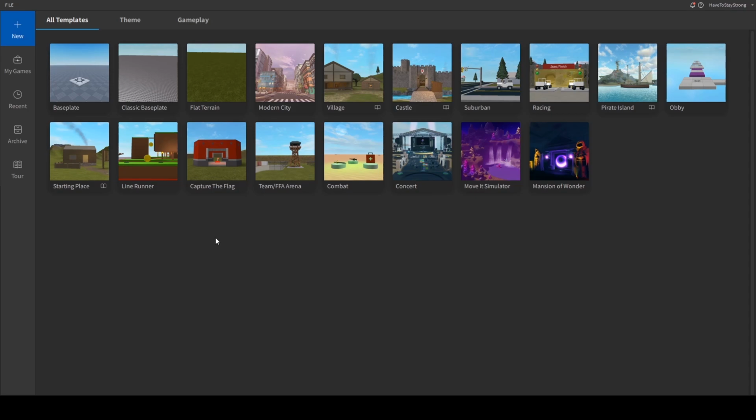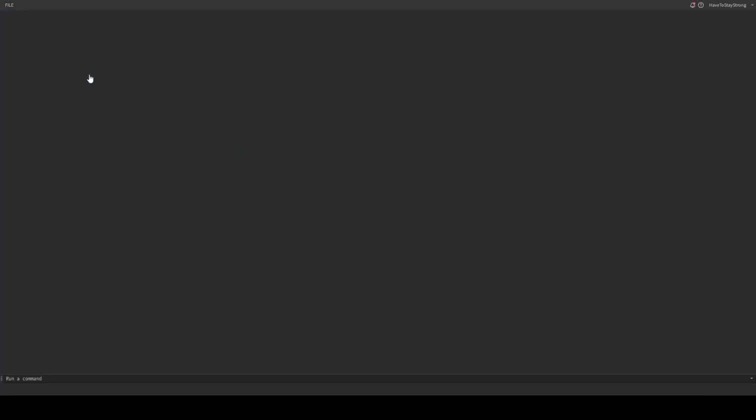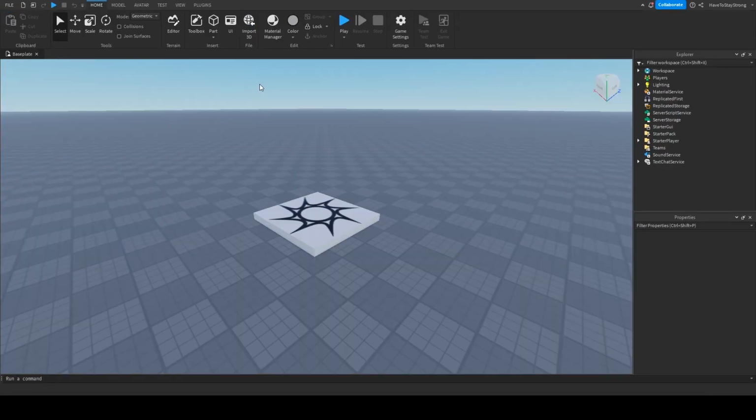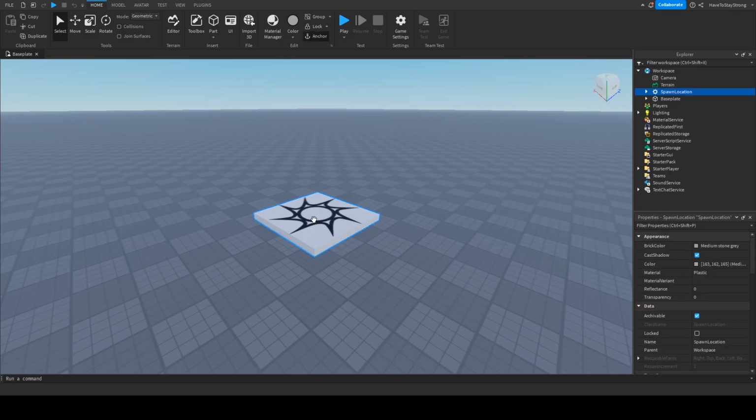When you open up Roblox Studio, you should encounter this page that you see in front of me. All these little tabs here are different experiences that have been preset by Roblox. Feel free to explore it later, but for now let's just open up a clean base plate. When you open up a fresh world, you should see this window with this object in the middle. This area in front of you is known as your workspace.